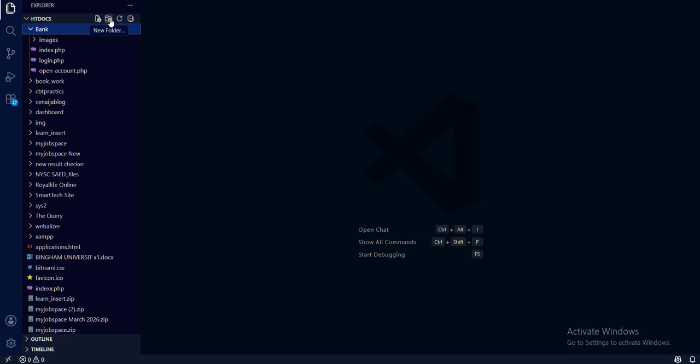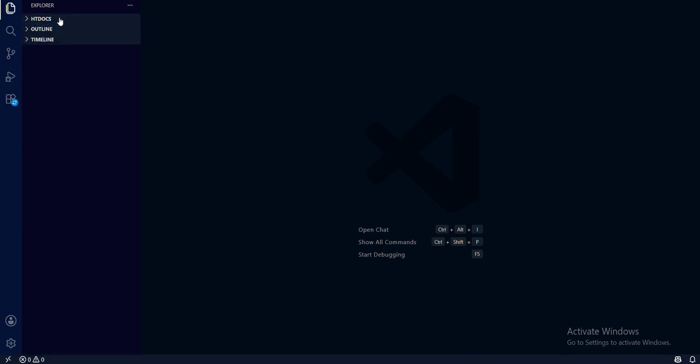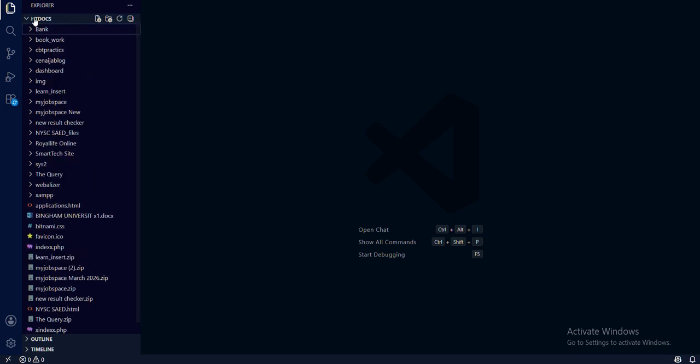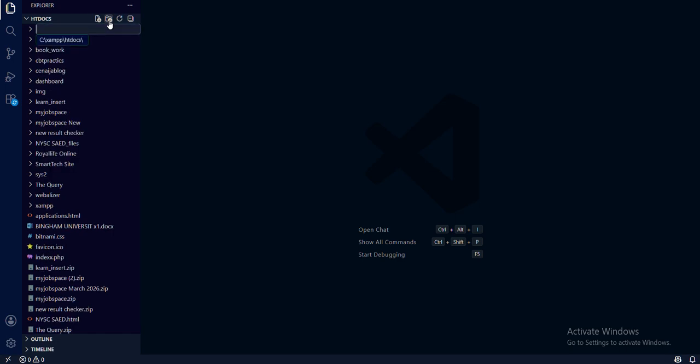But we want an independent folder that is on its own, right? That means we have to click on the htdocs itself so that we are not on any folder. We are on the htdocs directly. So when we click on this, you see a new folder option has been created. Then we'll put the folder name. We'll call it training 001. And then when you press enter, a folder has been created. You see that it's standing alone, not inside any of the folders that you have previously.